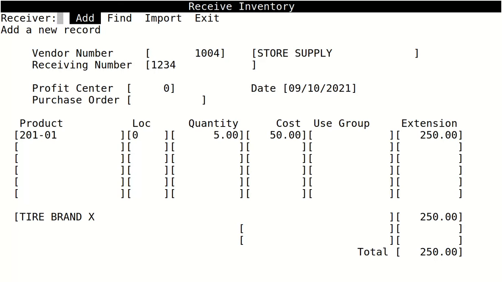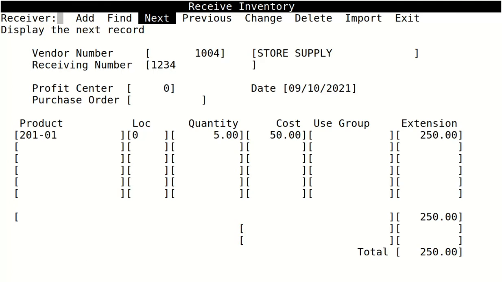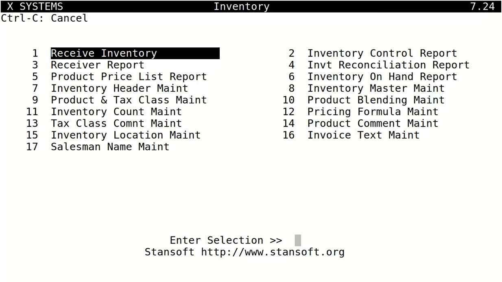If you need to make any changes to it, you can do Find, enter the receiver number, Escape, and that'll bring it up. And you would select Change if you need to make any changes. Once it's done, we'll just exit. Now that's the first part of receiving inventory.